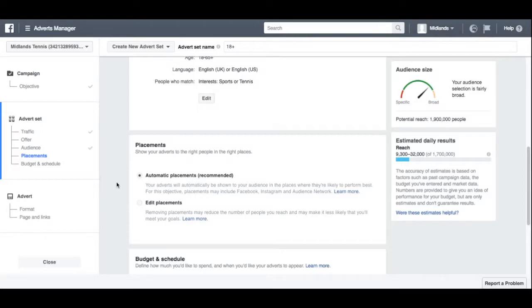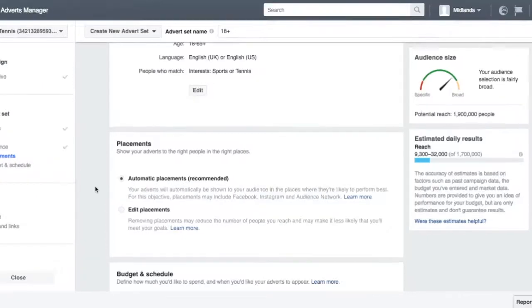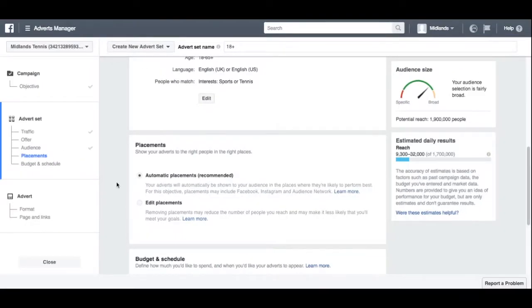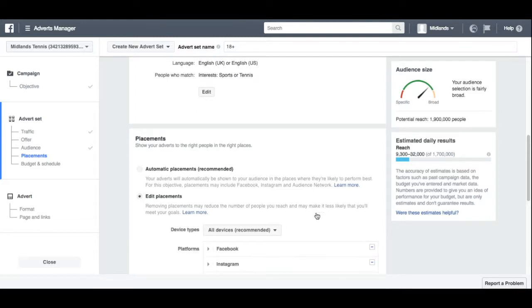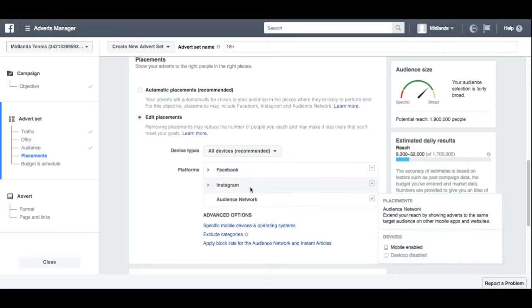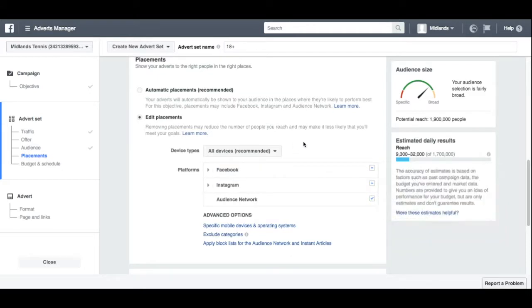It's essential to make sure that your adverts are showing where you want them to. Facebook offers to choose the placements automatically. This means they will show your advert to users who they feel will engage more across either Facebook, Instagram, the audience network, or all three. If you choose edit placements, you can control exactly where you want them to appear. If you want Facebook to control this for you, choose auto.